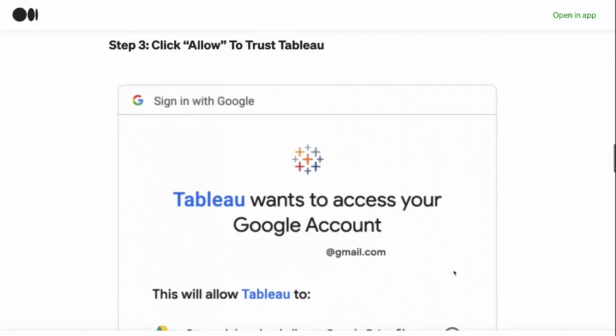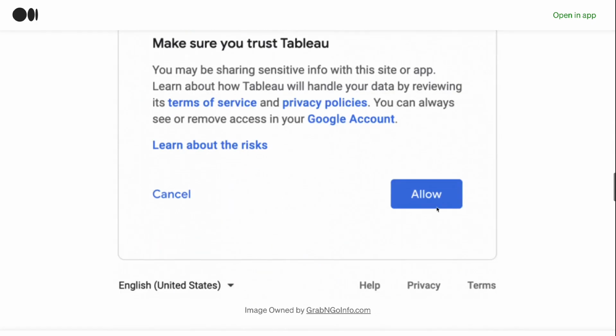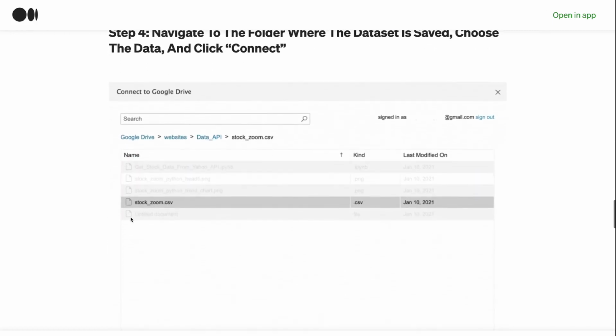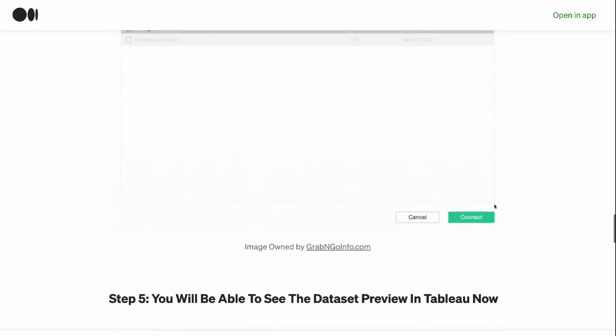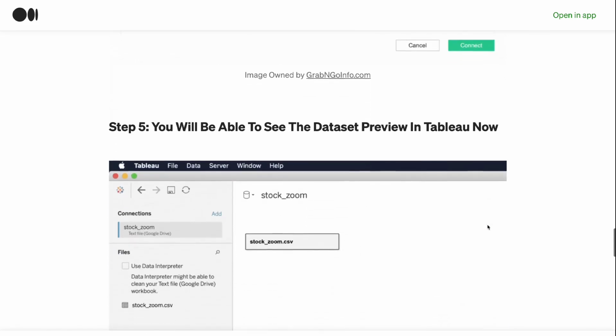Step 4. Navigate to the folder where the dataset is saved, choose the data, and click Connect. Step 5. You will be able to see the dataset preview in Tableau now.